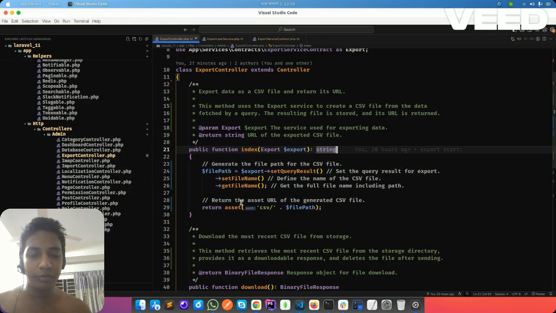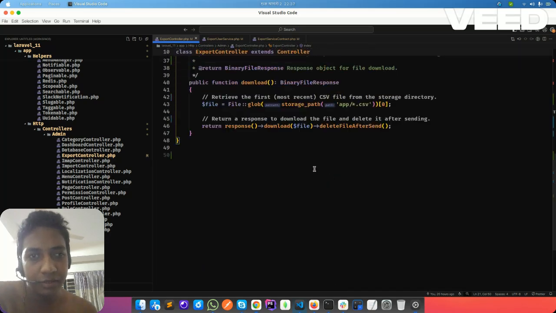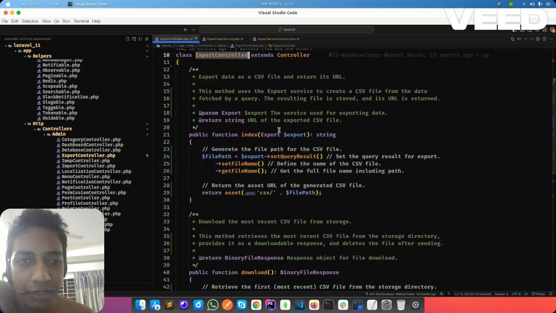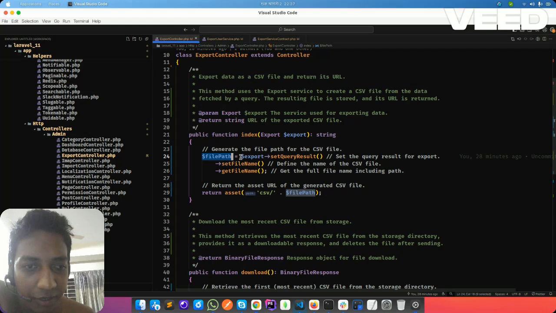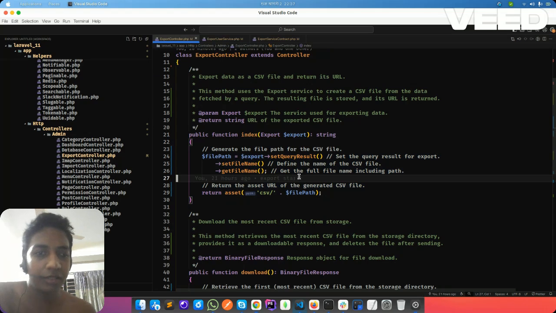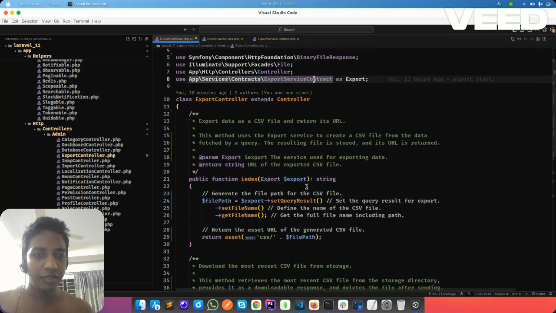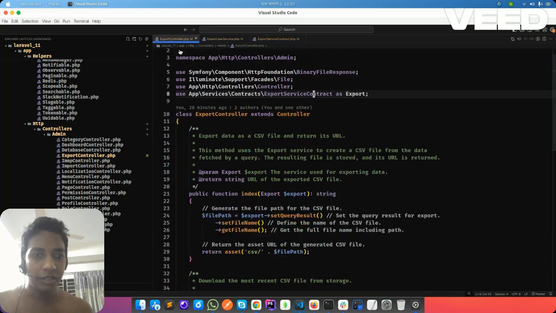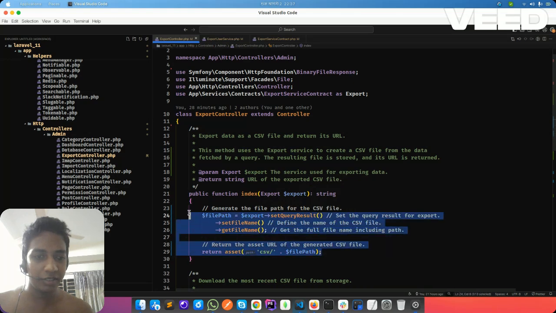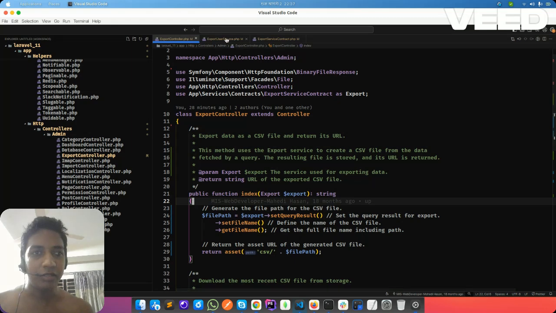So how do I implement this code? Look at that, this is our controller. If I click the export button, then it will hit this index method, and I am returning a file path. This is an exporting instance, and this is coming from this class, the export service contract. So let's see the implementation. Firstly we are calling set query result, then set file name, and finally get file name, and just returning the file path. So let's see.